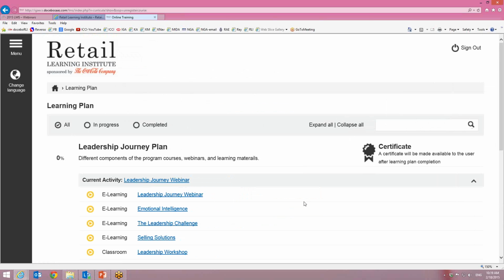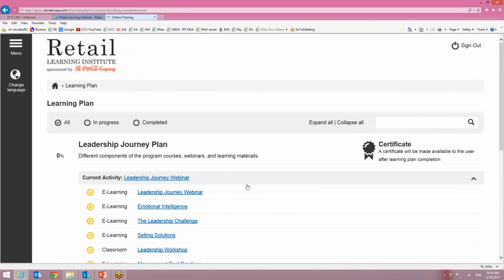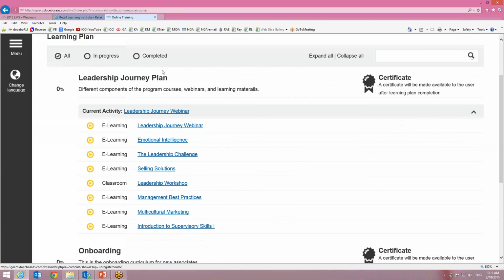And let's look a little carefully at what we have available with the learning plan. In a learning plan, you can see that you can filter here on the top. I want to see all the learning plans that have been assigned to me. I want to see only the ones that are in progress. I want to see only the ones that are completed. That is one way of seeing it.